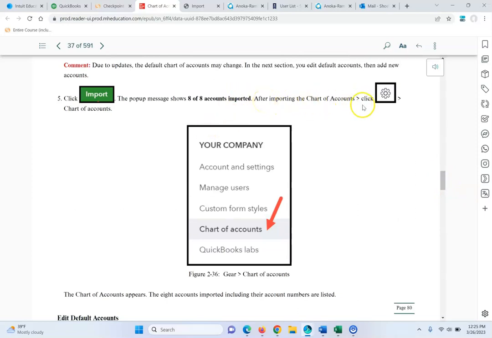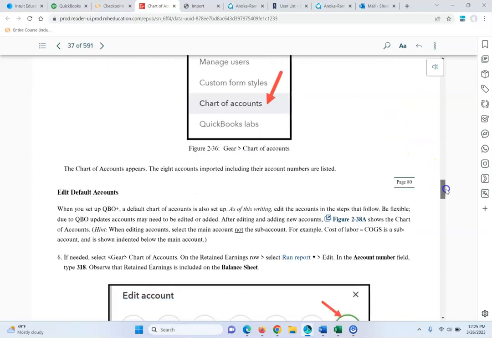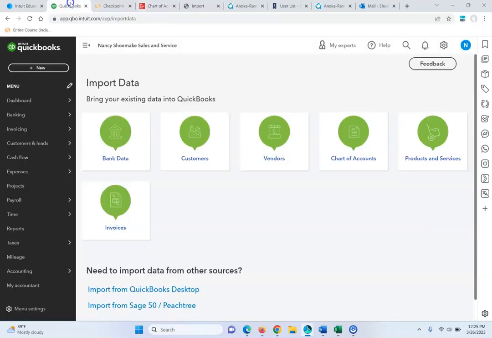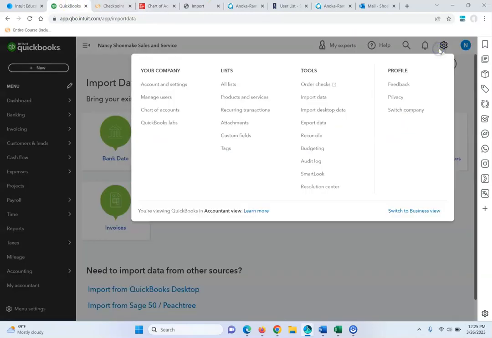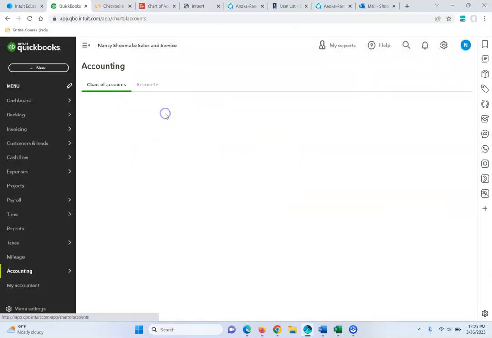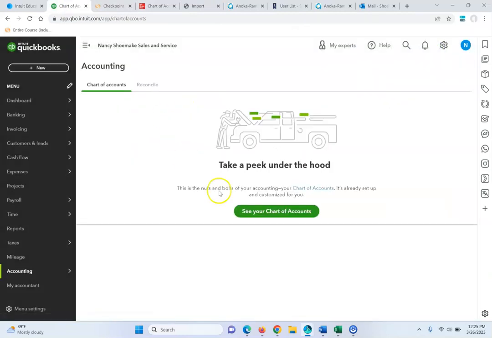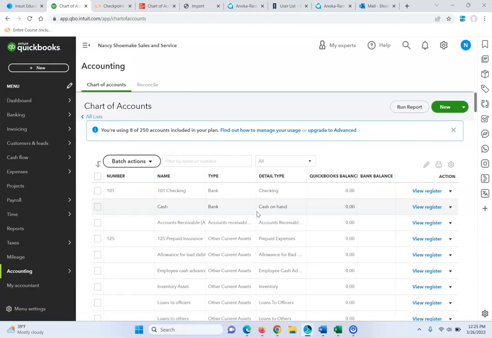After importing the chart of accounts, we'll hit the gear icon and we're going to go look at those chart of accounts. So we'll go to the gear icon and we're going to look at those chart of accounts.